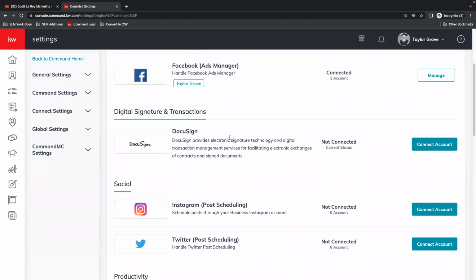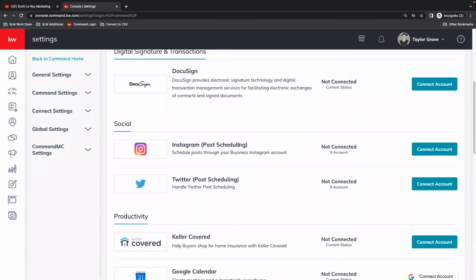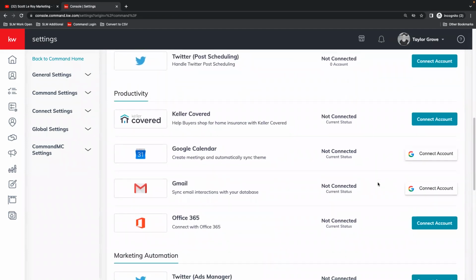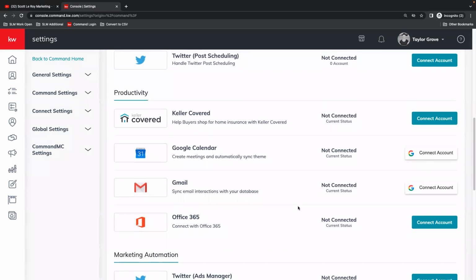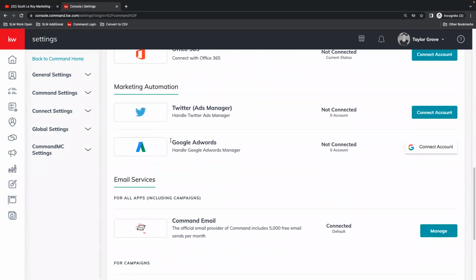We have a DocuSign connection, Instagram and Twitter. Here you have a section for productivity, so you can connect an account for Keller Covered, your Google Calendar, Gmail, or Office 365. So if you wanted to integrate some of these, you'll have better tracking for communications with your clients or appointments that you've held. For marketing automation, you have your Twitter Ads Manager or Google AdWords account.